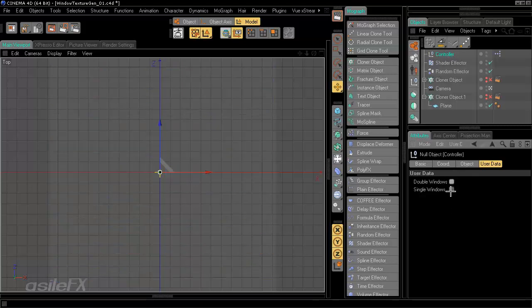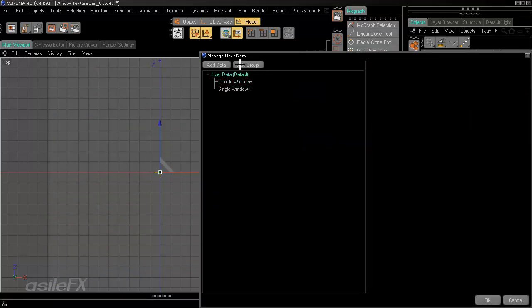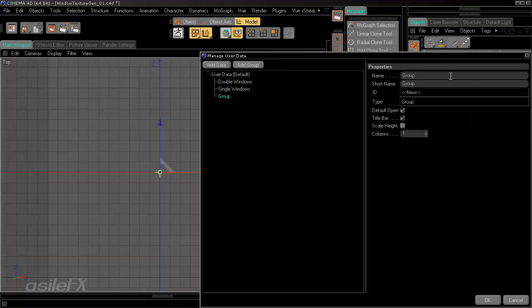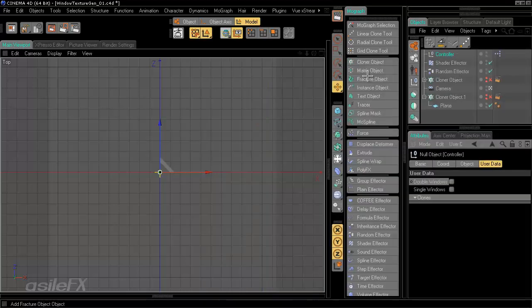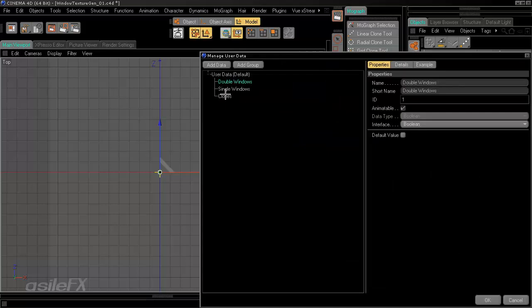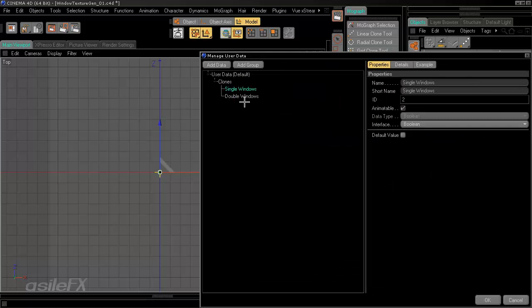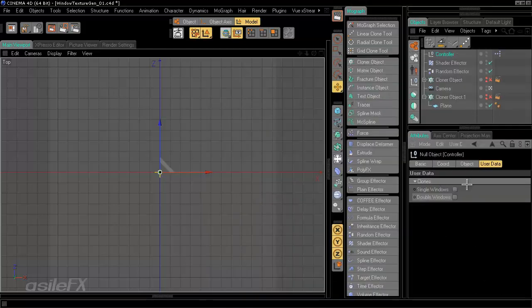Now what we can also do is right-click, edit entry to pull that window back up. If we want to add a group, we can rename this group clones, making sure that we don't hit enter because it will close out the window. We're going to move that up to the top, and we can drag these options into that group. So now we have something we can expand or close out.